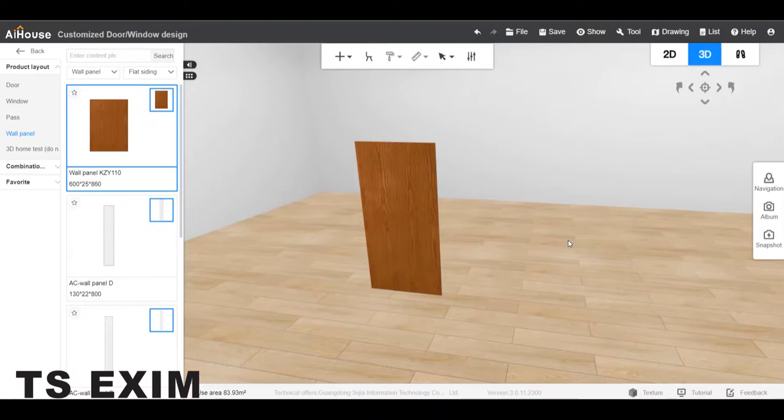Okay, hi everyone. Today we're going to talk about how to make this board into glass material.